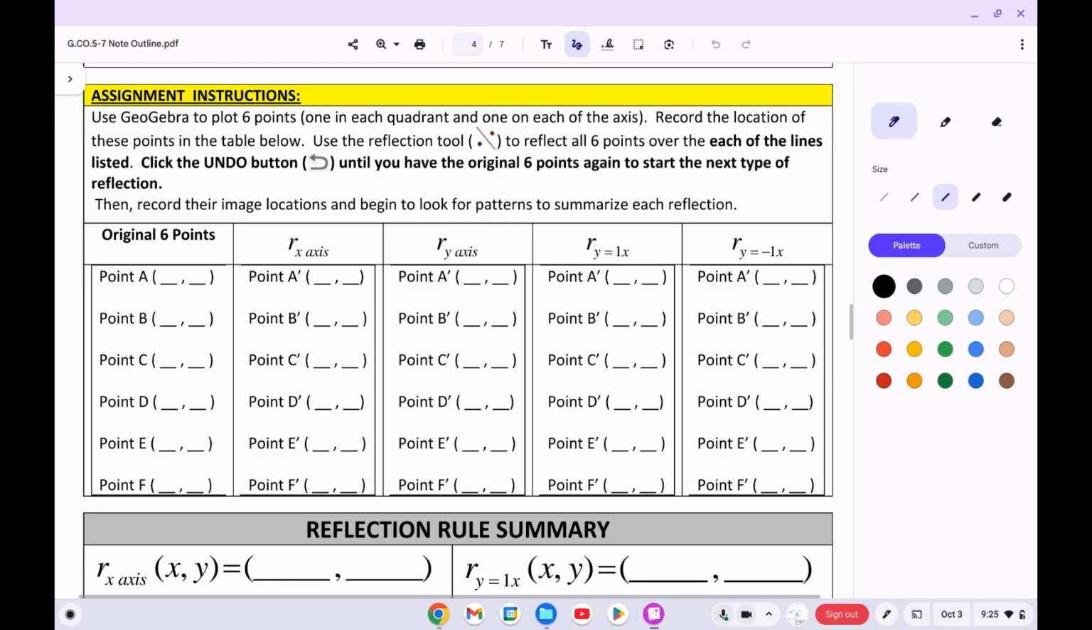We're going to put, like I said, 6 points total on our graph. We're going to put 1 in each quadrant, which we talked about the quadrants yesterday. And we're going to put 1 on the x-axis and 1 on the y-axis, okay? Then I'm going to kind of show you and walk you through how to actually perform the reflection. So in your directions up here, it has the buttons that you're going to push. Like you can see it talks about using that reflection tool, which is like a line with 2 dots on it.